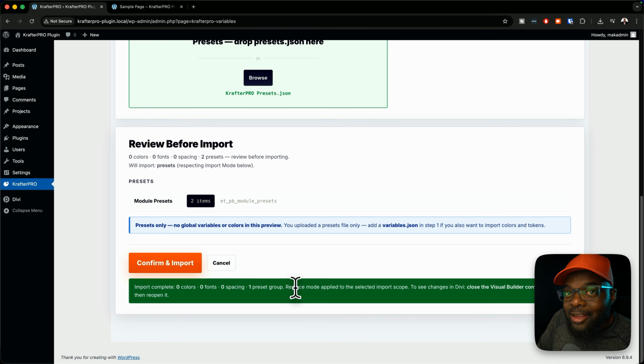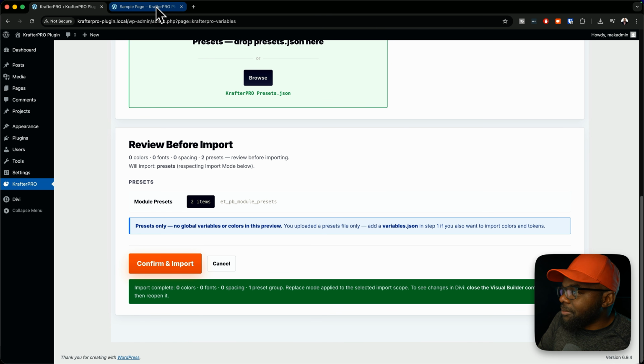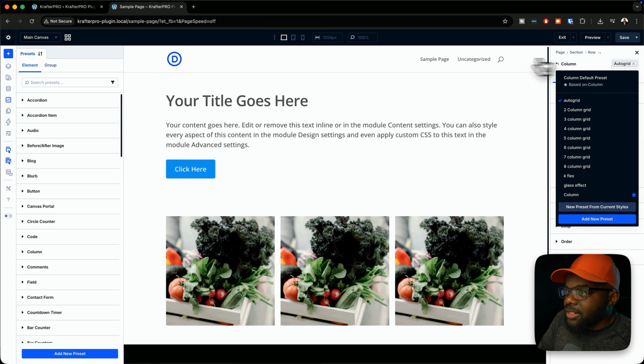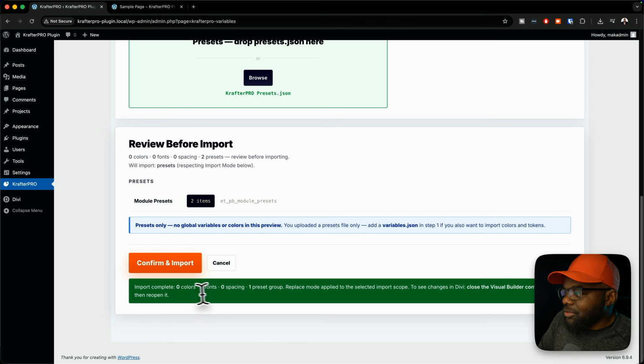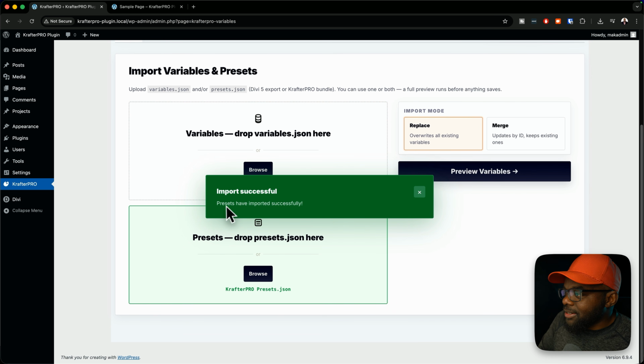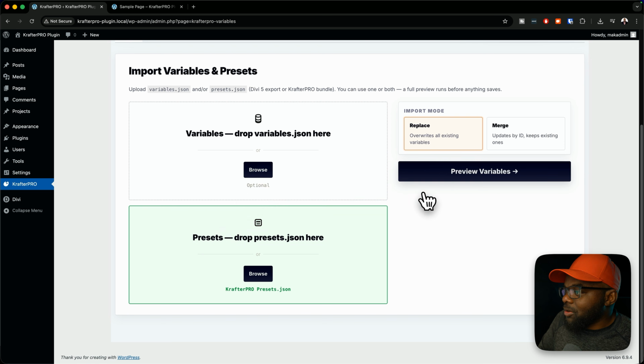right now I already have a file that has all my presets. So if I come over here, you can see I have all my presets already. So it is not really adding anything in here. So I'm going to say confirm and import, and now everything has been imported, and now you can see it says import successful. Then I can close out of here. Okay, so let's do the variables.